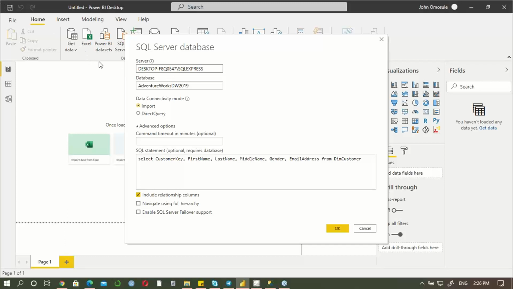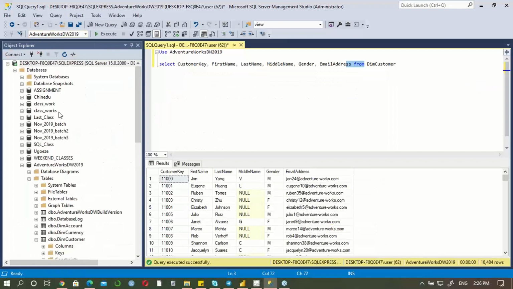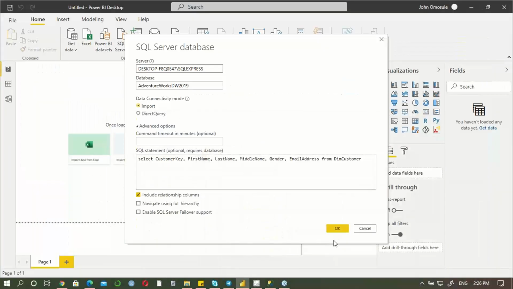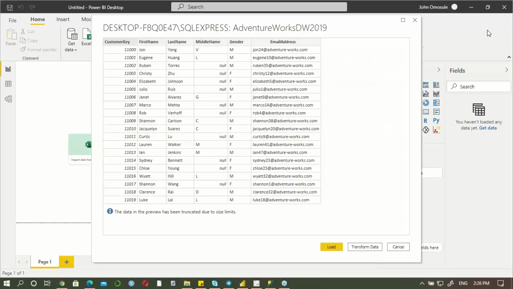So whenever you run into errors like this, try to read the error and see how you can resolve it. So you can see now that the server name is not complete. Based on what we have here, you can see that the server here ends with SQL Express. I did not include SQL Express. So I'm going to click on OK. So I believe this should work.